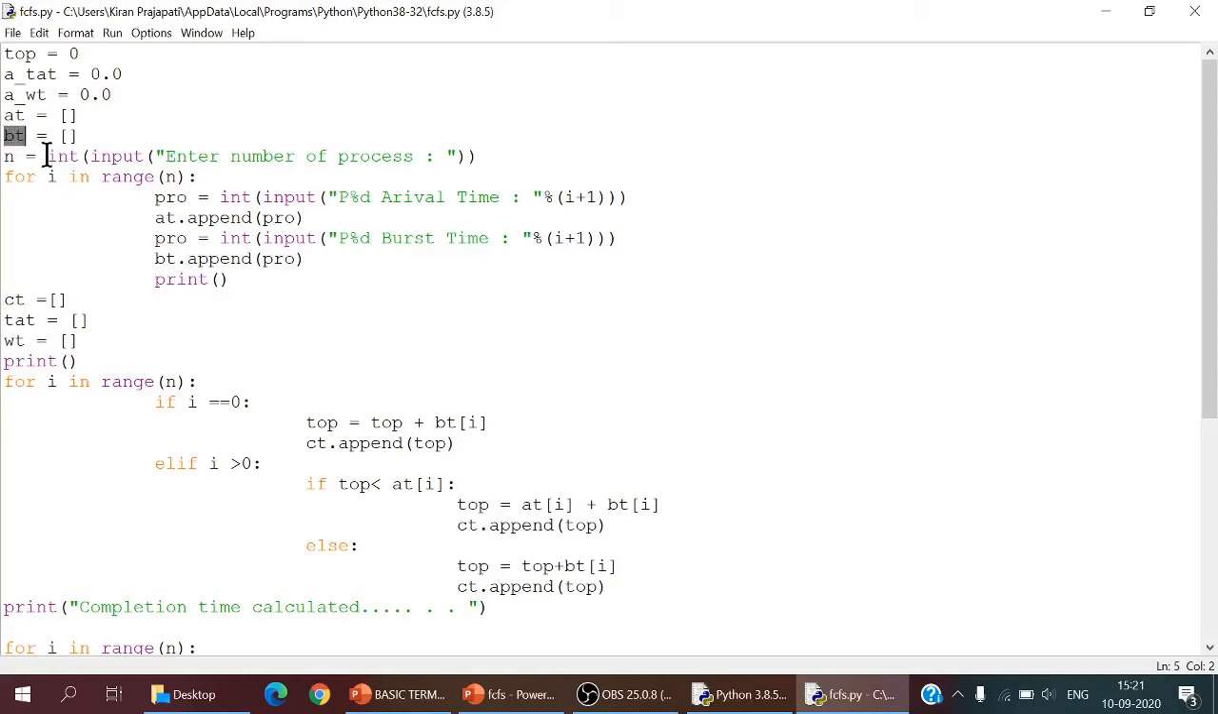Now what I need to take from the user is the number of processes. How many processes are there? It may be 3, 5, as we had seen in the previous sum. The first sum had 3 processes and the next had 5. So this is how I take the input n, that is the number of processes.